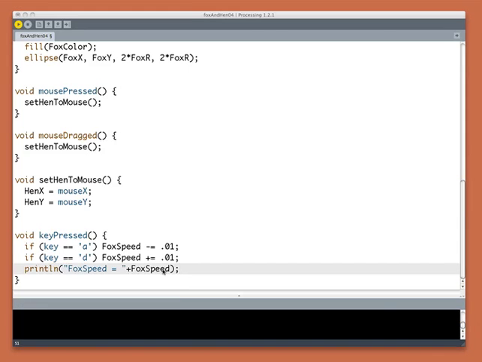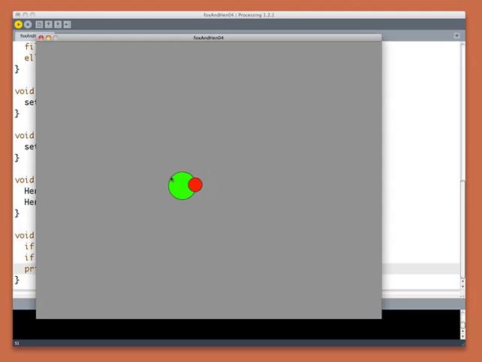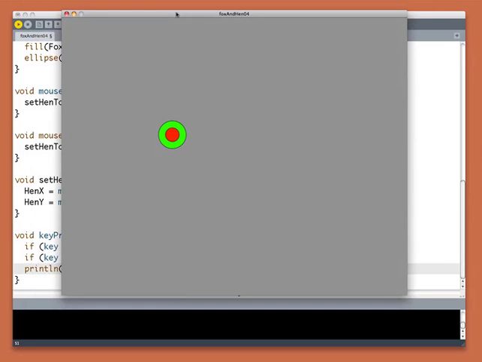So let's go ahead and run it. So the fox is chasing me. Let me move this out of the way so we can see the output area. And I'm going to hit A a bunch of times and slow the fox down. Okay, the fox is really dragging behind me. Uh-oh, the fox speed is negative. Fox speed should never be negative. That drives the fox away.